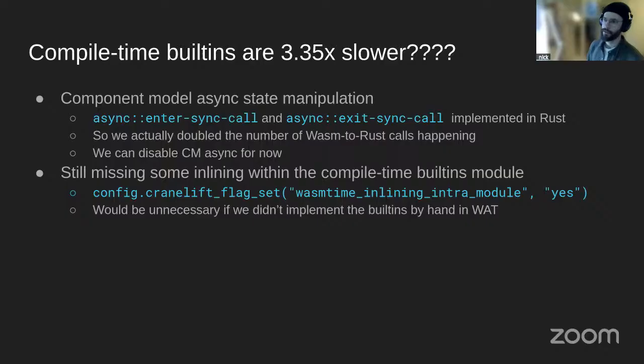So it turns out the component model async stuff has lots of state manipulation, and all of that is implemented in Rust right now. And so when we have component-to-component adapters, every call will actually call out to Rust twice, once at the start of the call and then once at the end of the call.